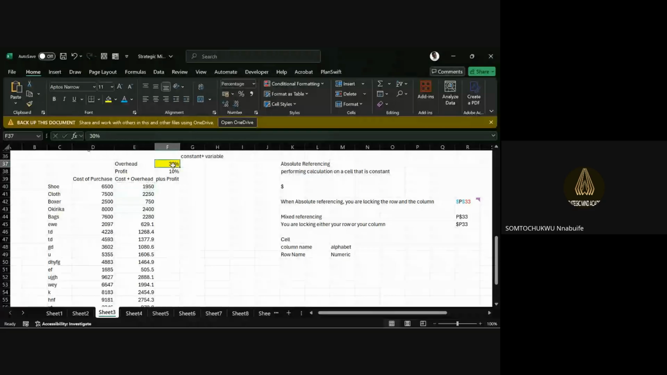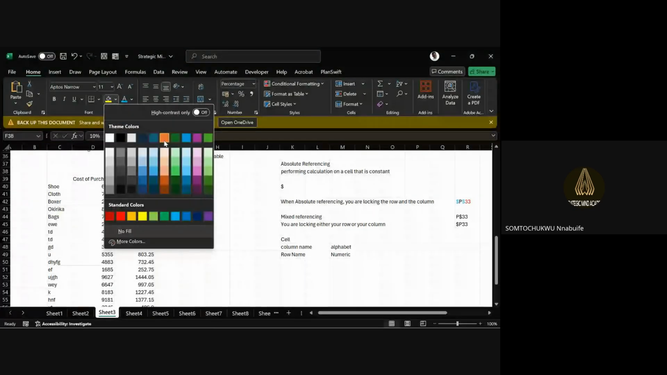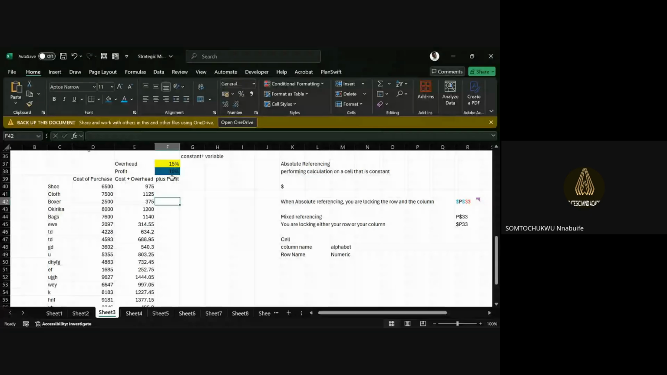So let's return this back to say 50%. You know, fuel is now expensive, so I want to keep my own at 50%. The same thing we're going to do for our profit also, because our profit is also the same thing. You want to absolutely reference this one over here. This is your profit, the amount that comes into your own pocket on every one of the goods.